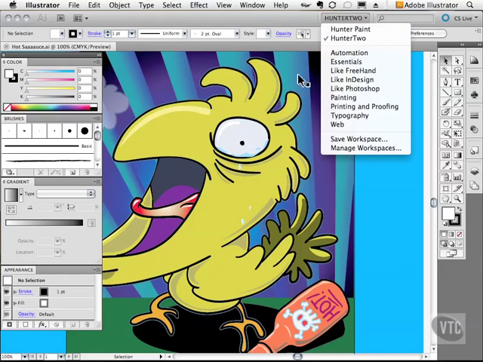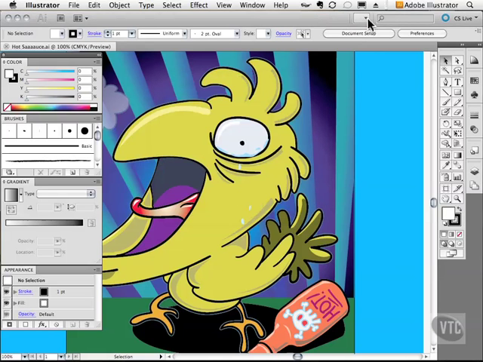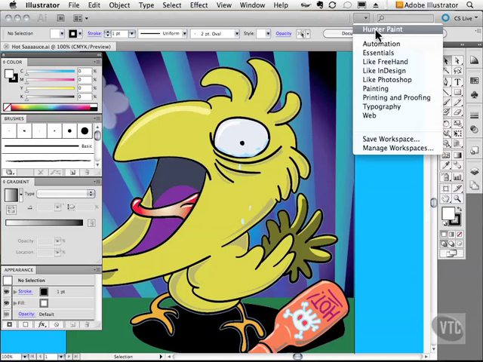Now let's talk about how we get rid of some of these workspaces. Well, you see that we have the Manage Workspaces option on the bottom. So I'll go ahead and select this. And you see that the workspaces we create live here. So what I can do is click on Hunter 2, for example, and I can hit this little garbage can, and then it goes away. I'm not going to get rid of my Hunter Paint because I love Hunter Paint. So I'm going to hit OK, and you'll notice that this name goes away, but I could choose Hunter Paint.